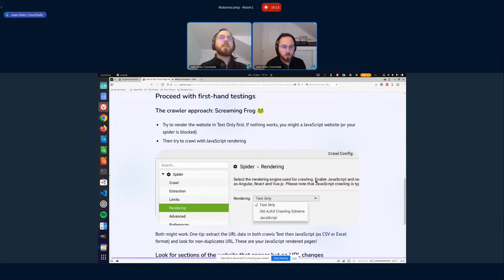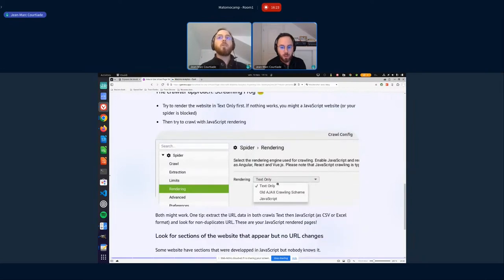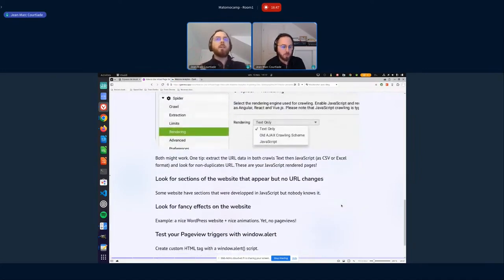But if you have a website where the text-only crawling works, but you don't know which pages could be in JavaScript, what you can do is also crawl the website with JavaScript rendering. One trick here is to export both sets of web pages as CSV or Excel files, and try to find the non-duplicate URLs in both. The non-duplicate URLs would be the JavaScript rendered pages. This is a bit technical. We can talk about this later if you want to.